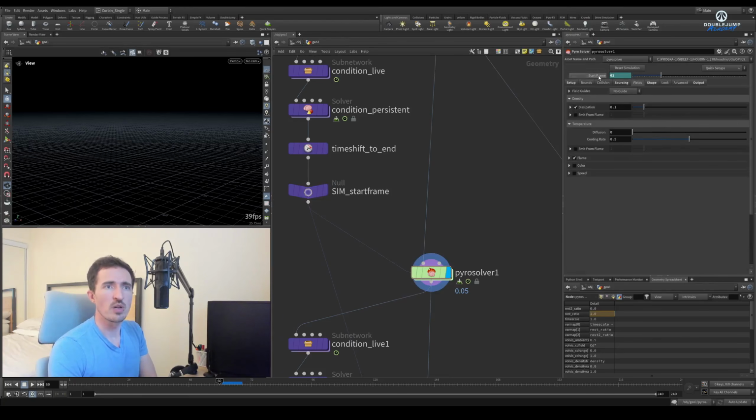Now, all we do is on our start frame, we refer to it using a detail attribute. Now, I'm using a Pyro solver at SOP level over here. You could also do this on a DOP. It's the exact same steps.